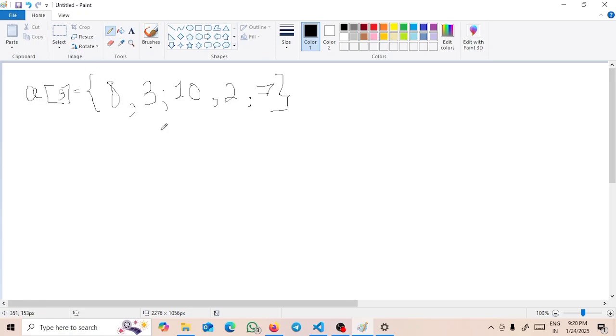What happens in bubble sort is we make pairs of 2, and then we arrange them using a third variable, and like that we sort this whole array. So let's sort this. First of all, it will select the first pair, which is 8 and 3.